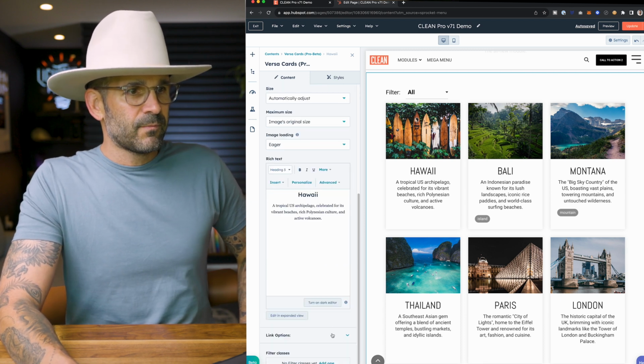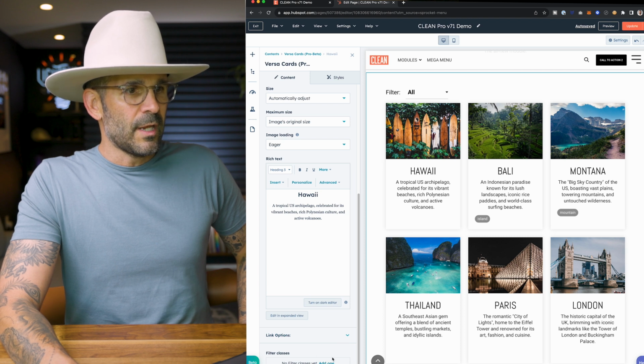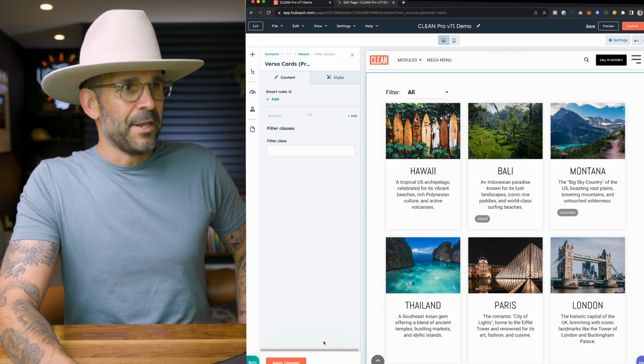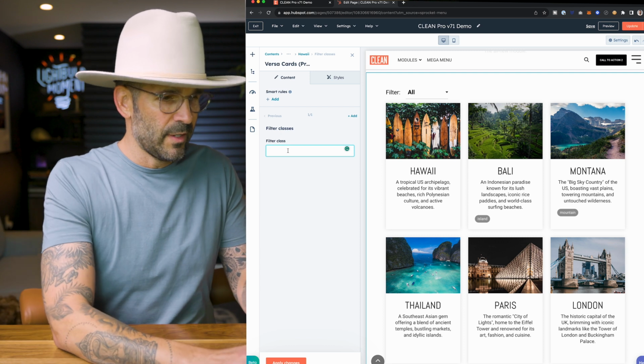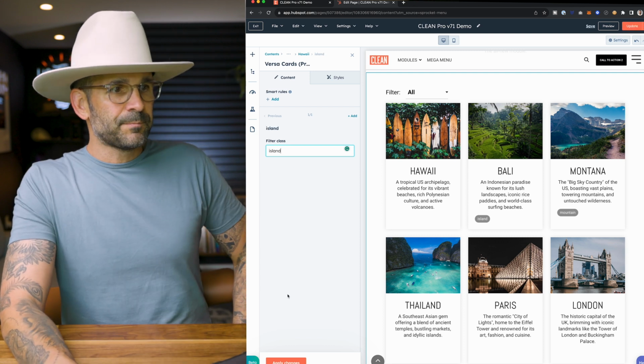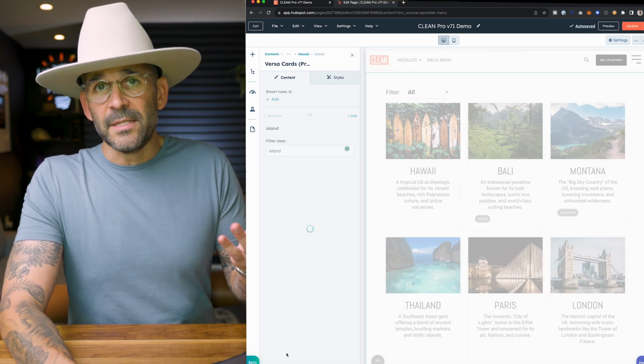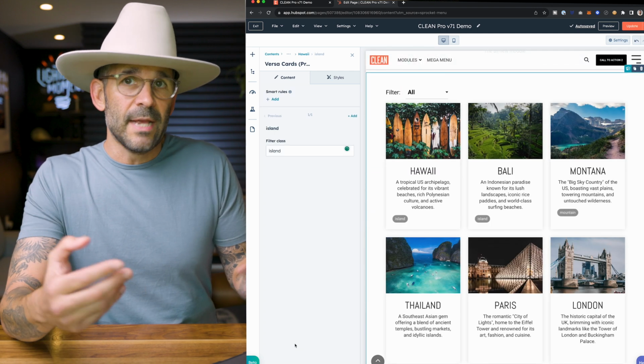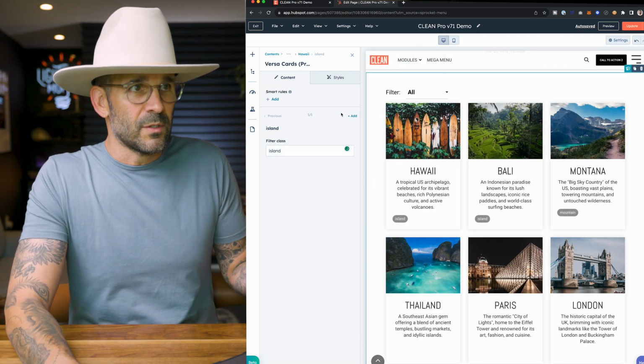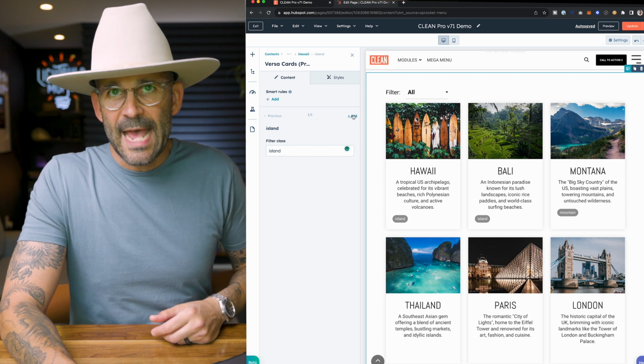So if we go down here and we're looking at Hawaii, I can go ahead and add another filter class. We'll call this one Island as well. You can add as many of these filter tags as you want on each of these cards. Just simply click add and go ahead and add it in.